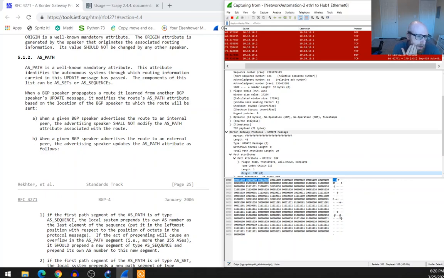When a given BGP speaker advertises the route to an internal peer, the advertising speaker shall not modify the AS path attribute associated with the route. B. When a given BGP speaker advertises the route to an external peer, the advertising speaker updates the AS path attribute as follows.